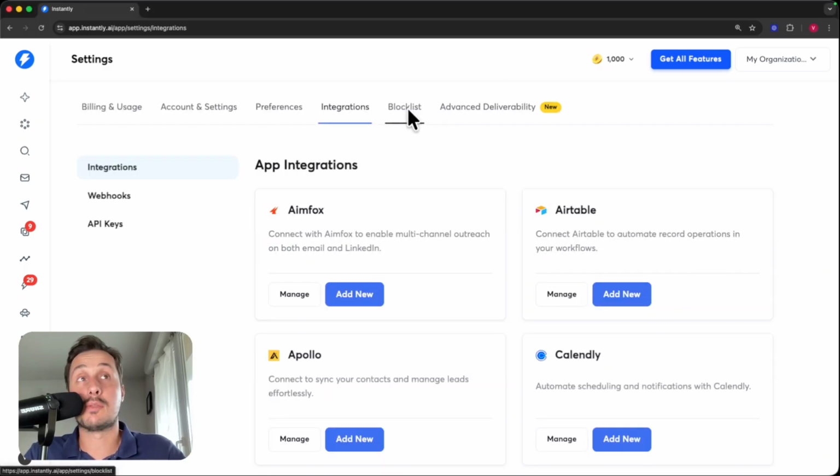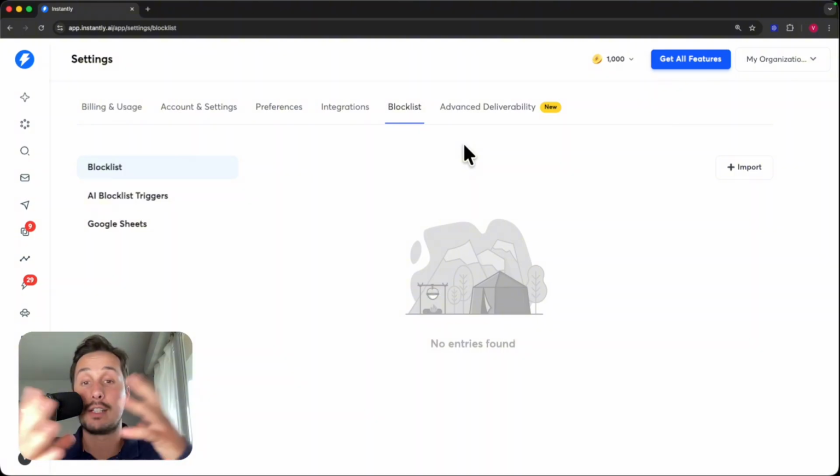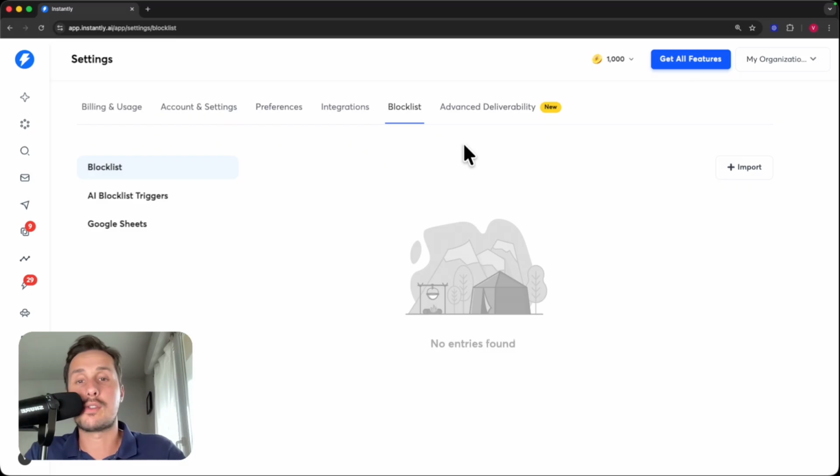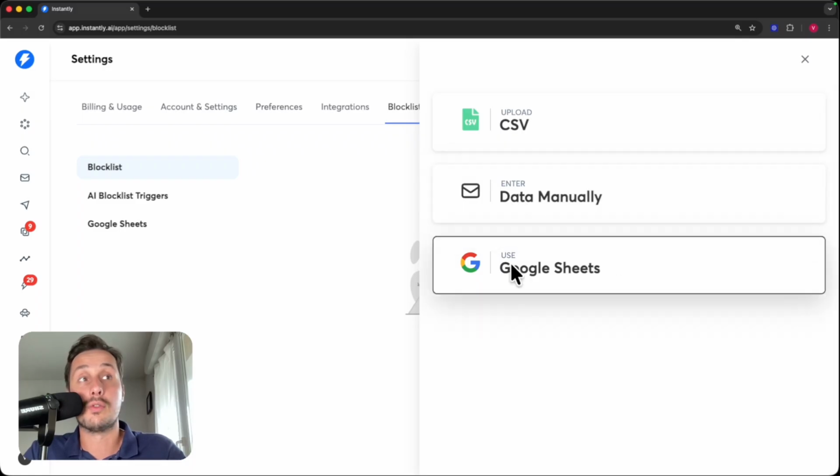Next, I recommend to go here in block list. And here you can say that I don't want to reach out to some people or some companies. And so if you want to add people or companies, you just need to click here and you click on import. And here you can import a list, for example, of competitors or existing clients. And by doing that, you make sure that you will never reach out to these people. So if you want to create your block list, you can upload a CSV, you can enter data manually, or use Google Sheets.